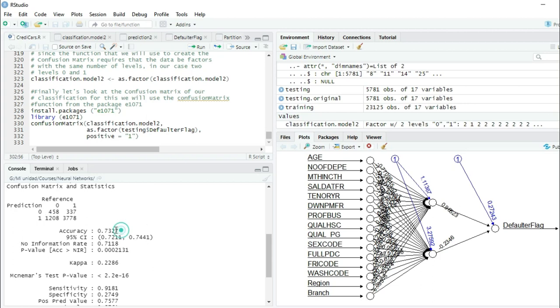So you can see that the logistic regression model has an accuracy of 0.7327, so around 73% of accuracy.